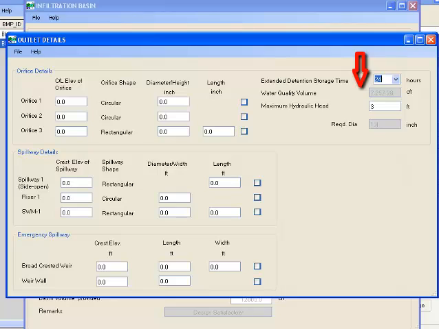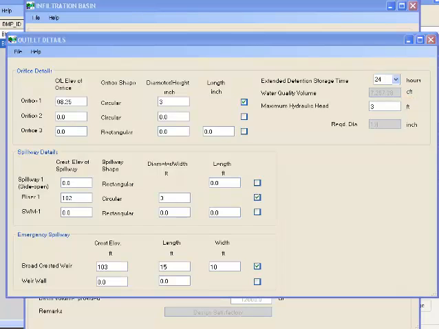To the right, you will notice that the water quality volume required is already populated. I can select 24 hours or 36 hours from the pull-down list for extended detention storage time. I enter the maximum hydraulic head. There are 2 procedures to determine the orifice size, to hold the extended detention storage volume.